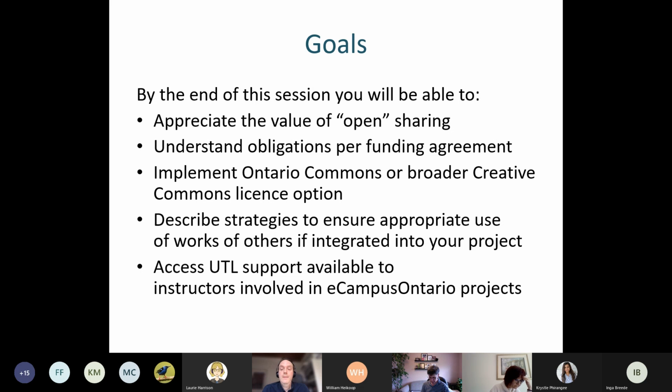And I will briefly mention fair use and fair dealing, but that's not the focus of this session. That would take a much longer session perhaps to explain all the nuances of that. But there is a resource that I've included at the end that might be helpful to you all. And then, as I said, I'll briefly describe what support is available to you in terms of copyright as you move through the work in your projects.